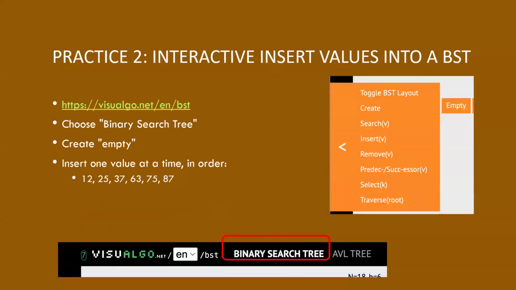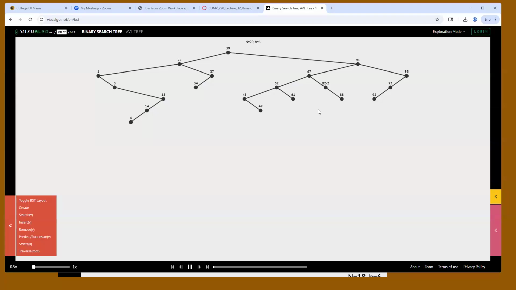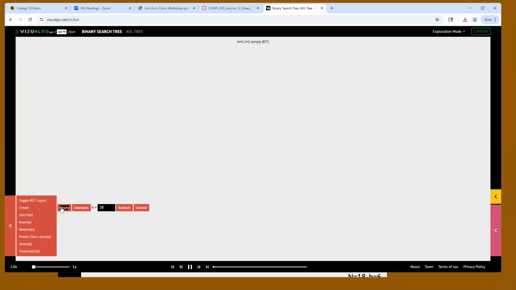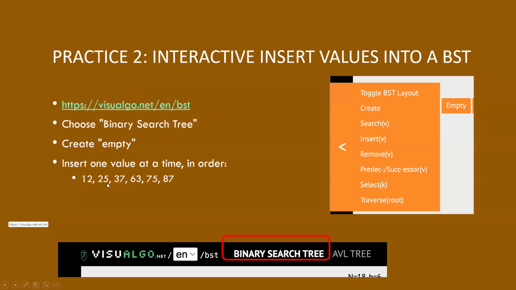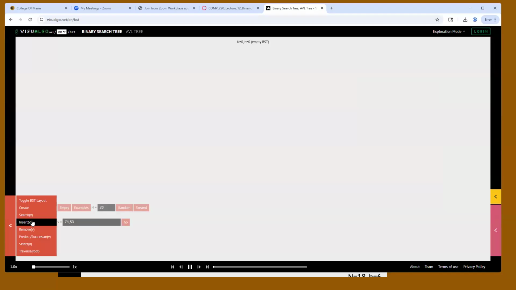So let's do this interactively. Let's jump on visualgo.net if you would like, and make sure that you choose the binary search tree, not the AVL tree. We'll talk a little bit about AVL trees or stuff similar to AVL trees next week, but we're just going to work with our basic binary tree here. And you can create an empty one, which is probably the most instructional. Then I think what we want to do is insert some values, 12, 25, 37. So we'll go to insert, and I'll just say 12, 25, 37.